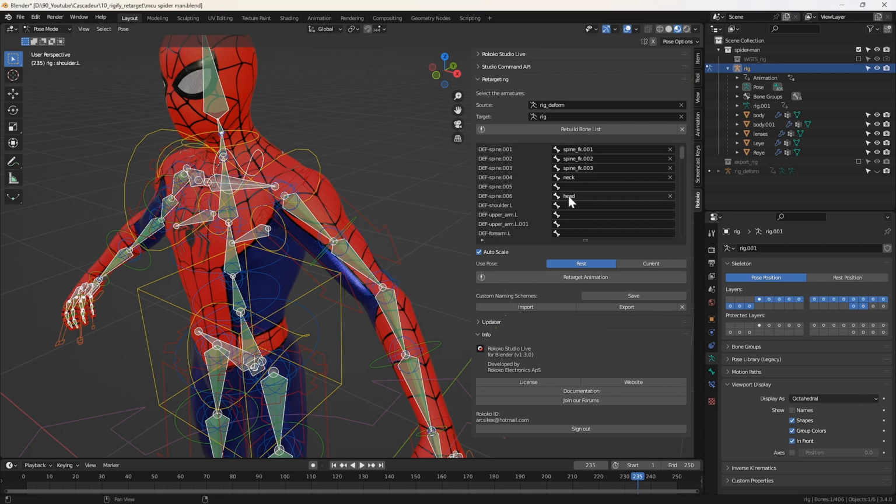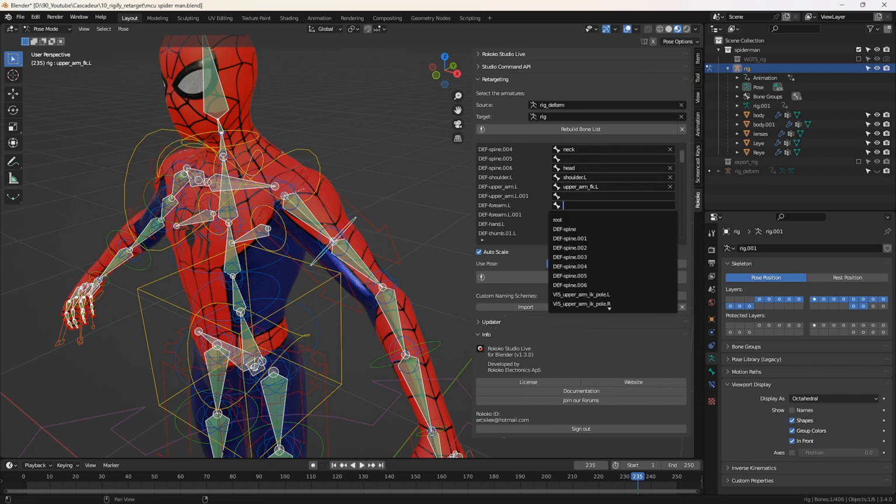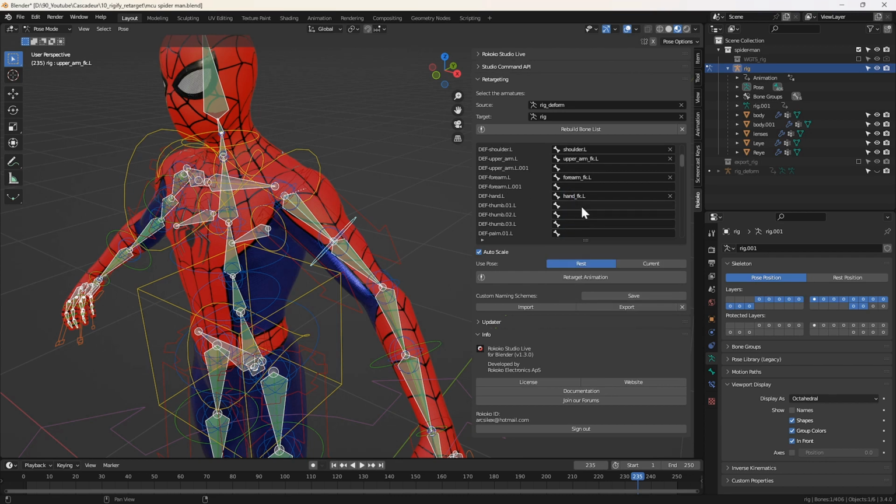Shoulders are the shoulders. That's pretty straightforward. And we will first retarget to the FK armature, which are these green bones. And the fingers are also straightforward. Just make sure you are selecting the correct side for the fingers. So now the .l suffix first.